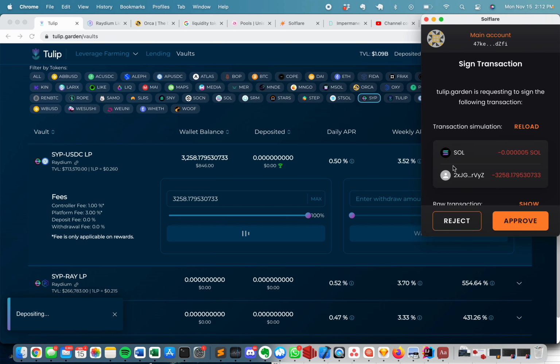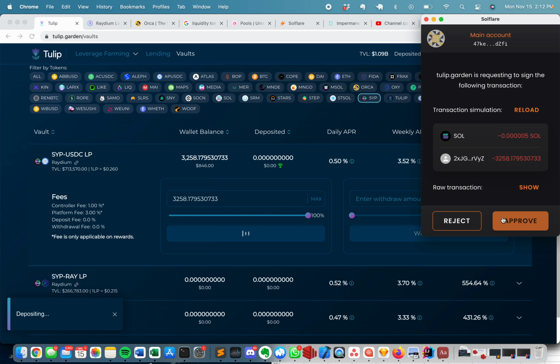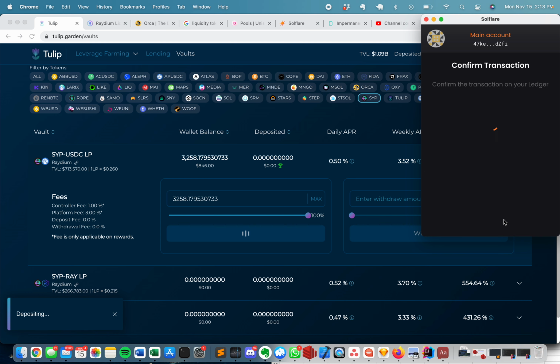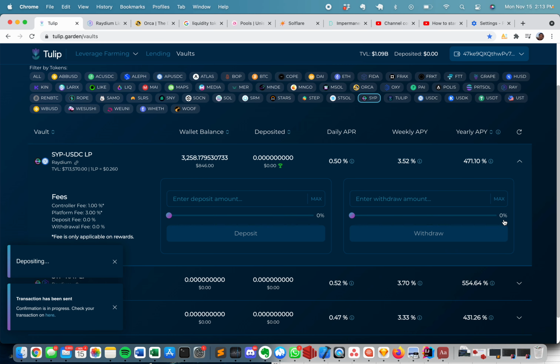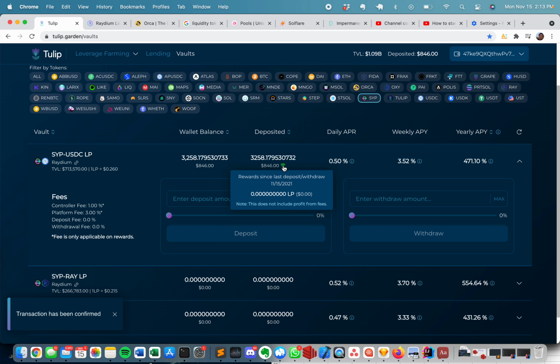I deposit 846. So this is important because we're putting up the coin in addition to one-to-one collateral. We were actually putting in double the value of the coin into the liquidity pool. So I approve this. That's why I have 846 instead of 423. So approve this, and I approve it on a hardware wallet. I'm just on my Ledger approving these transactions. So now the transaction is confirmed, and now I've deposited it into the liquidity pool.